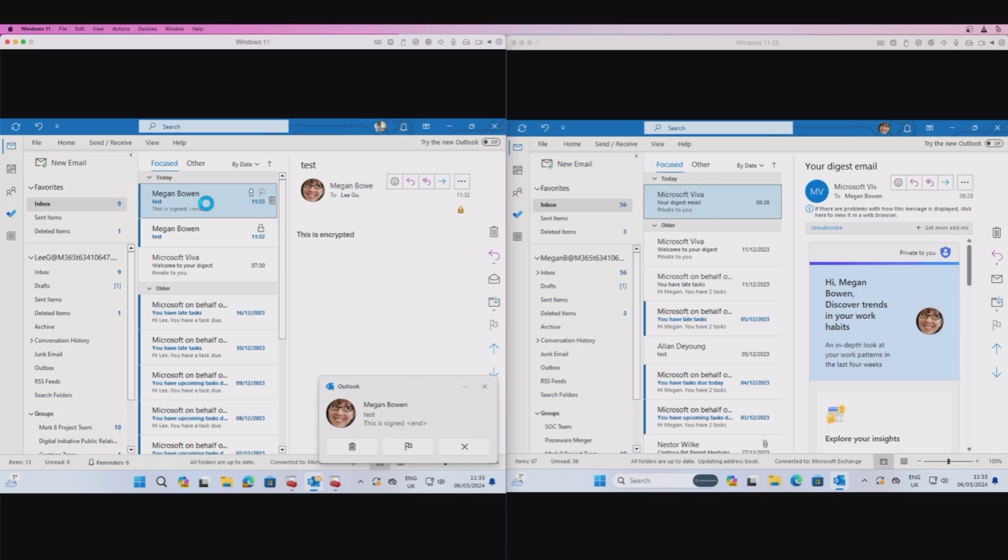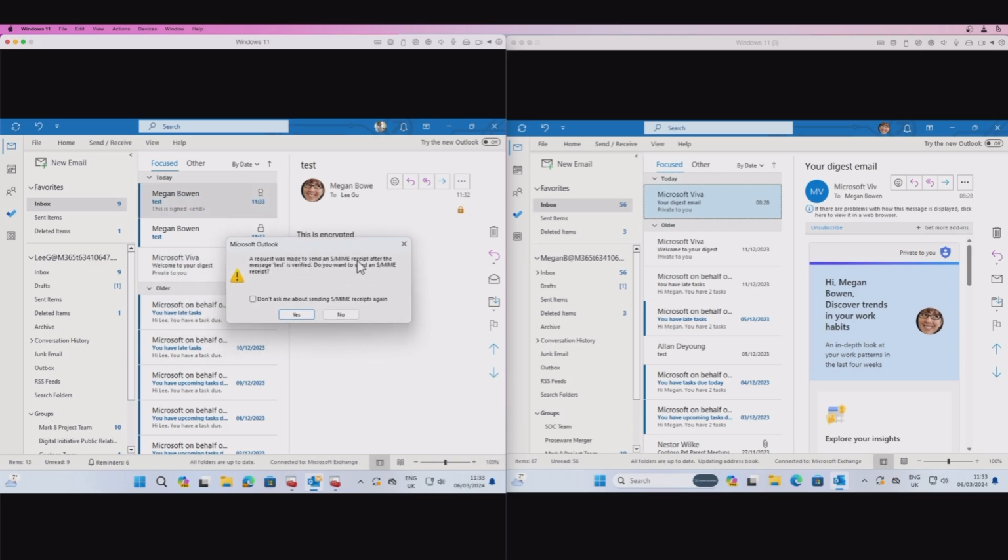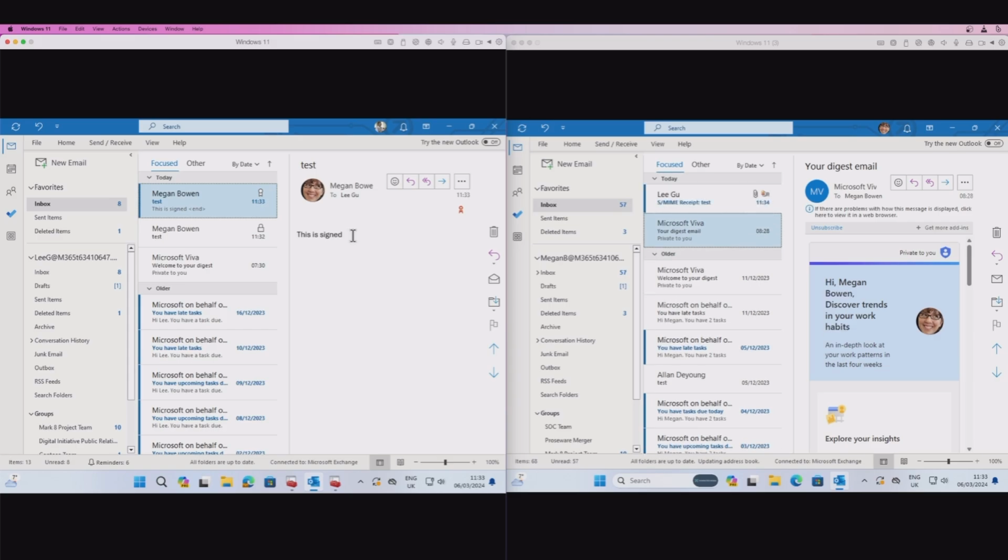Okay, so we've got the email, but this time it's saying a request was made to send the S/MIME receipt. If you remember, in the Trust Center we switched this on. So by hitting yes here, I'm going to send a receipt, and that's a verification from the end user, and that's effectively what signing is doing. It's giving you that verification that it's reached your recipient without being tampered with.